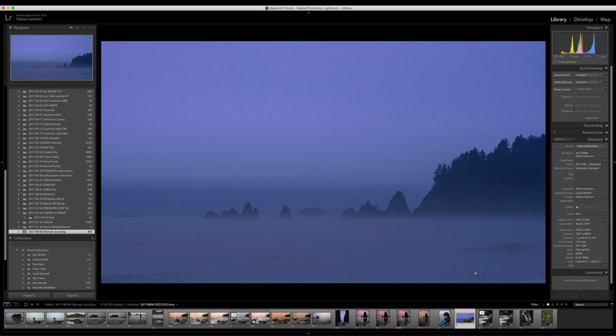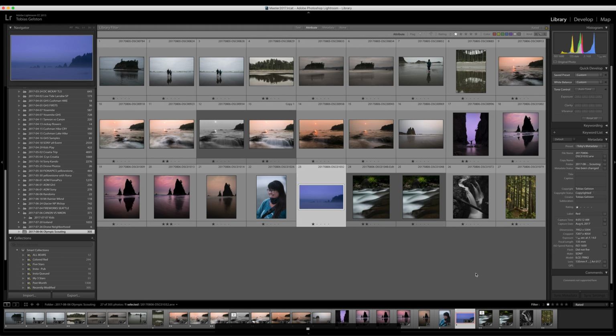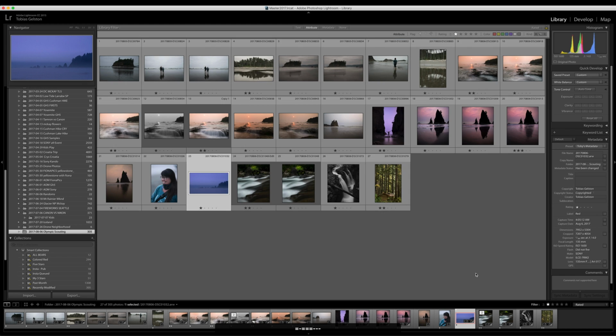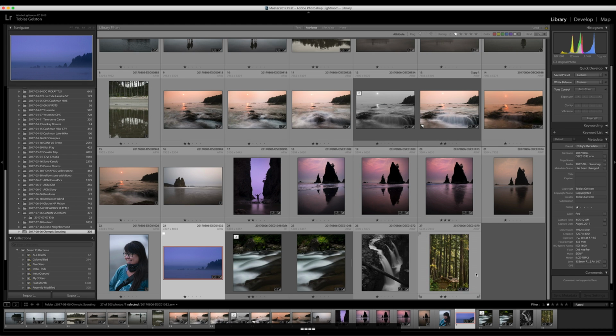For instance, you might want to look at the grid, G. This gives you the grid for the current folder or collection that you're in. If you'd like to increase or decrease the size of the grid, it's simply the plus and minus keys, top right of your keyboard. So minus key makes it smaller, plus key makes it larger.